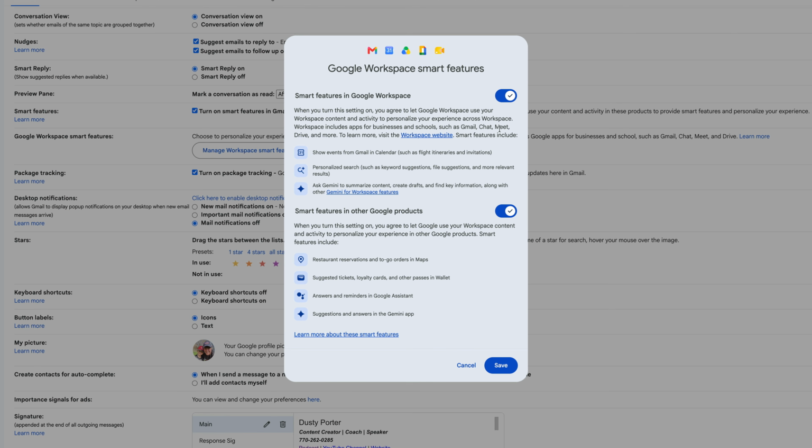If you go ahead and disable both of these, smart features in Workspace and smart features in other Google products, that would be things such as Calendar, Google Docs, things of that nature, that will disable it there as well. So you'll no longer be able to ask Gemini and do things of that nature. But if you want it to go back to the way it used to be without all of that AI stuff, you just go ahead and deselect these two options here. Click Save, and you're good to go.